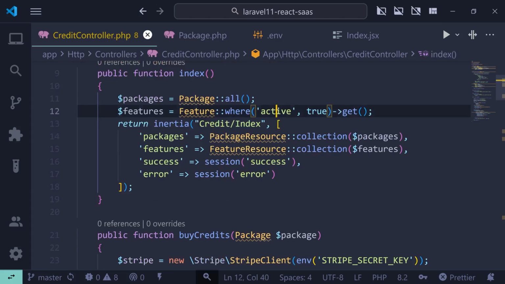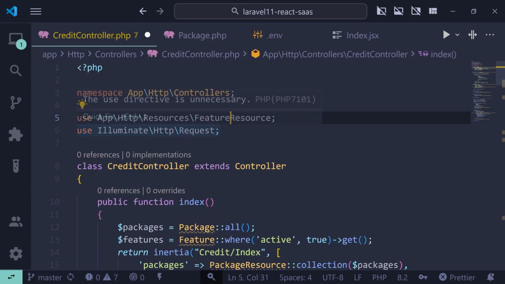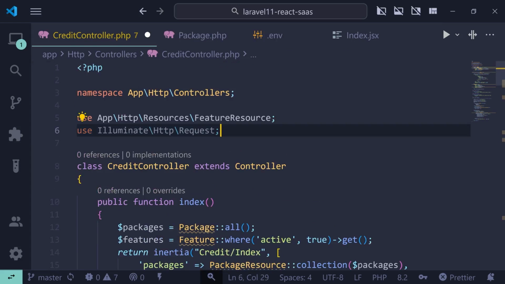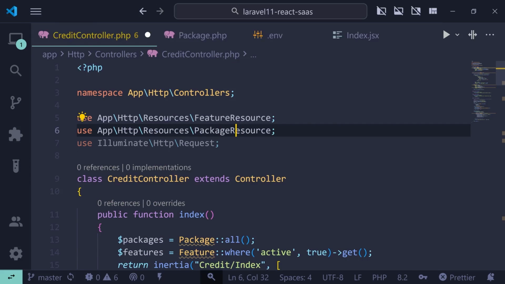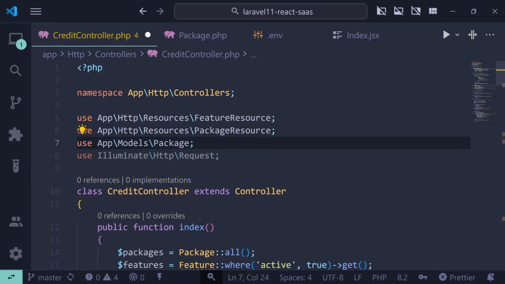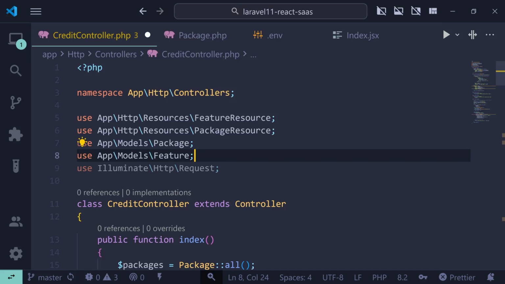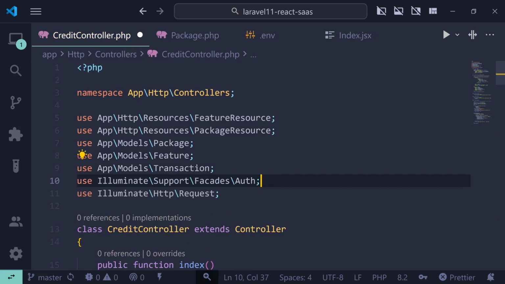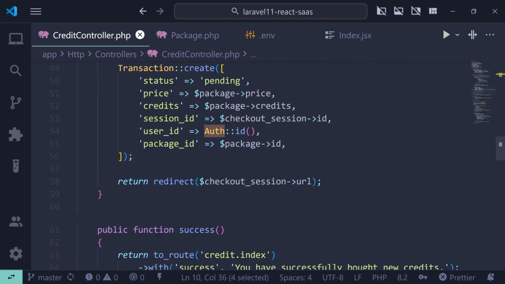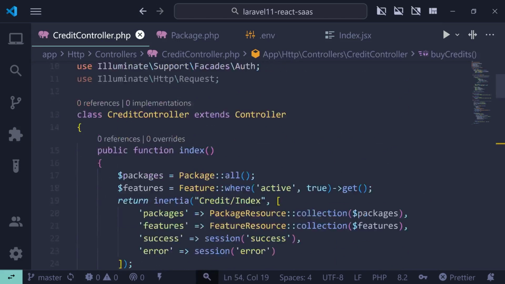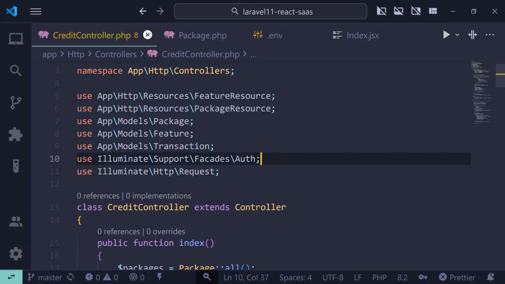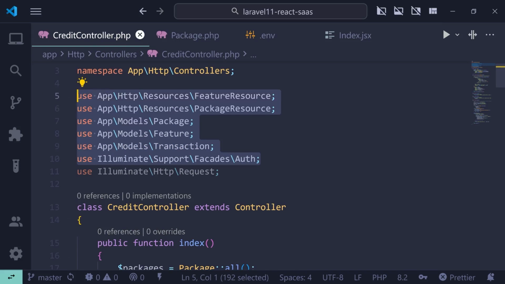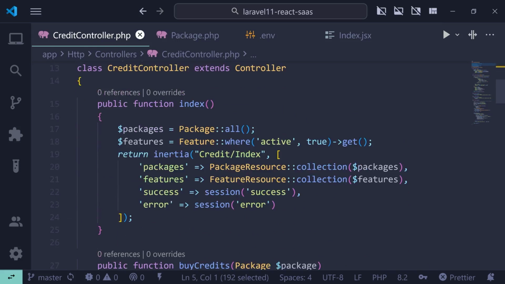Actually, we need to import certain things. So let's scroll up and I'm going to do these imports. I'm going to import the feature resource, package resource. I'm going to import this package and feature and transaction. And we also need to import this facade auth because we are using it here whenever we are assigning the user ID. I think there's nothing to import except that. So we are good in the credit controller.